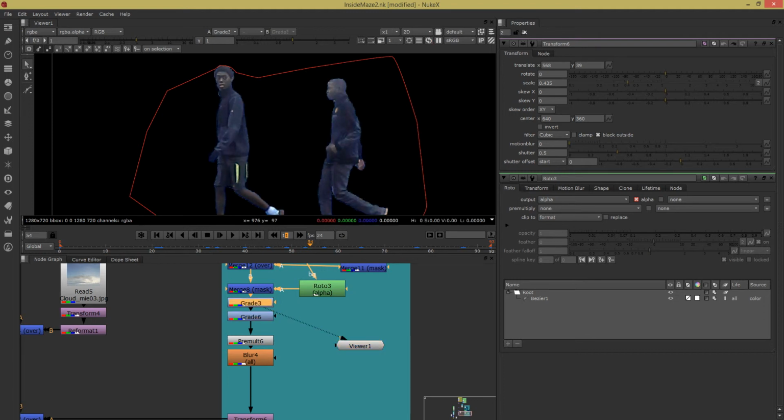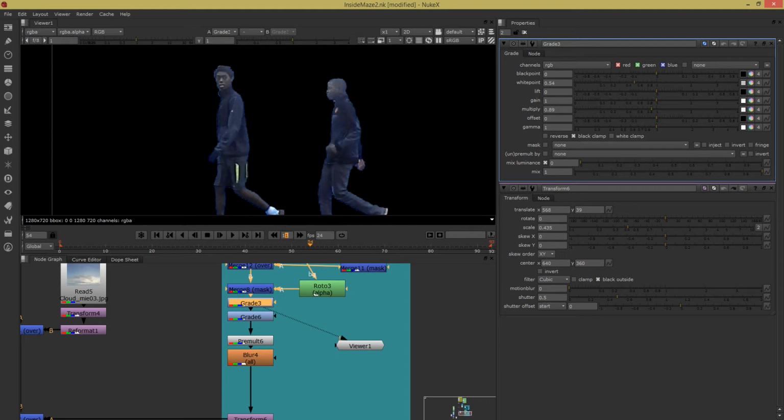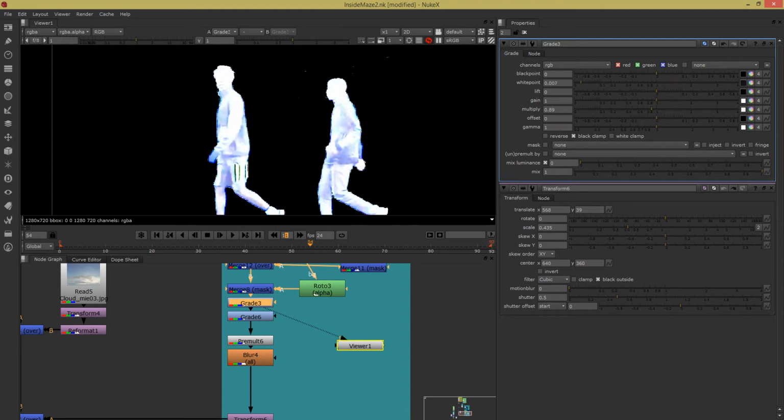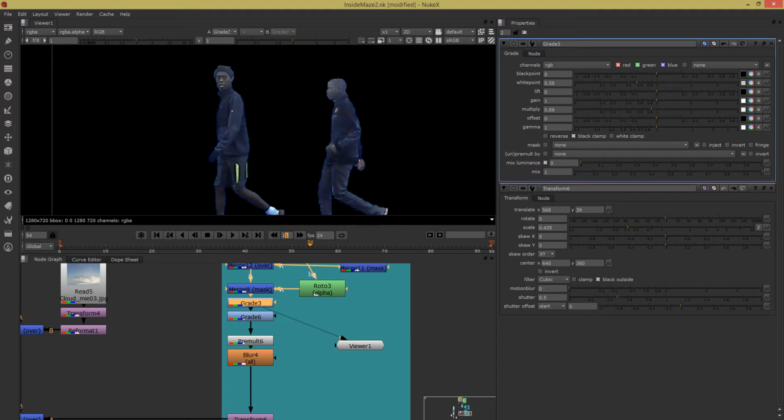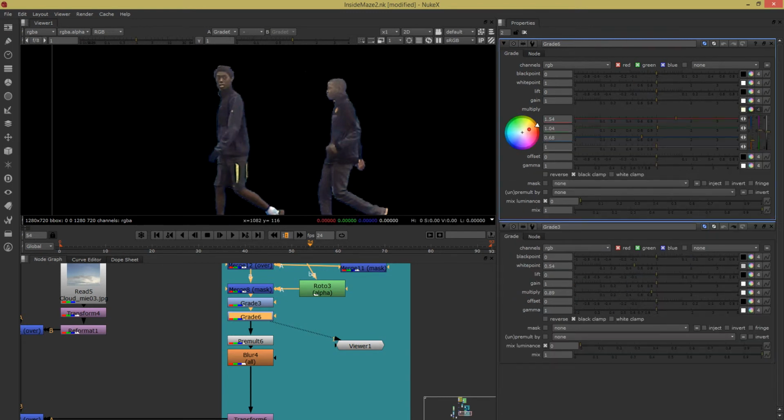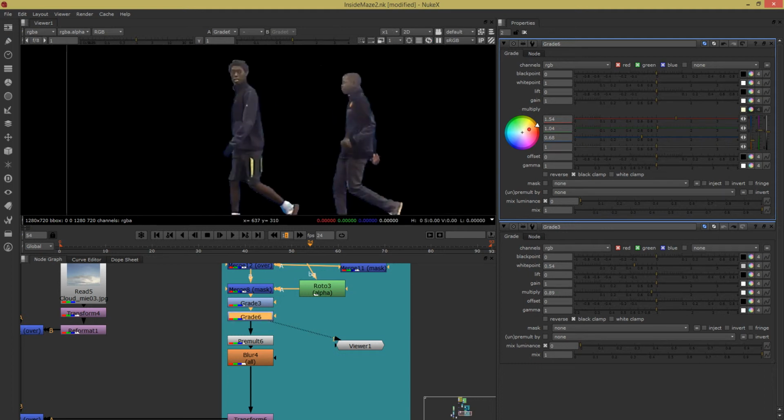Here I just multiplied it down and changed the white point. So I made that lighter. And then for this grade, I think I added red. So I increased the red channel, and I kept the green channel a little bit, and I decreased the blue channel. And that gave him a kind of tint, a reddish tint. That was nice, and it kind of fit with the image that I had.